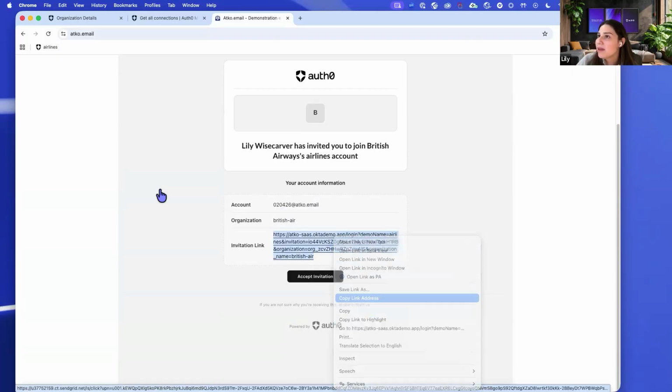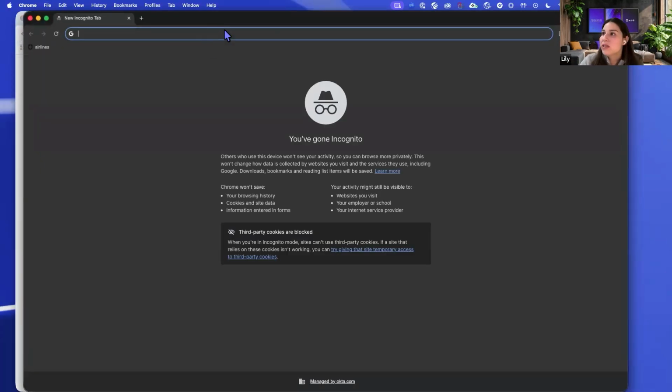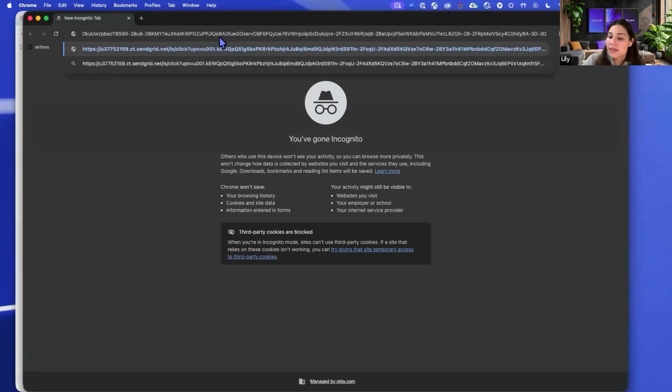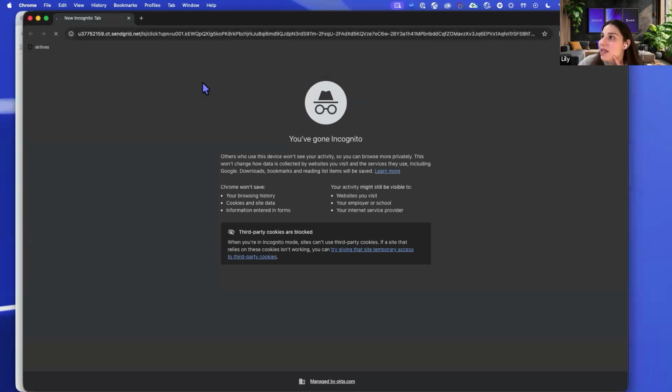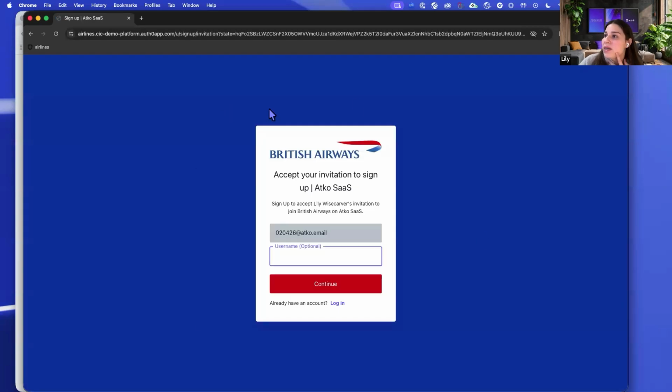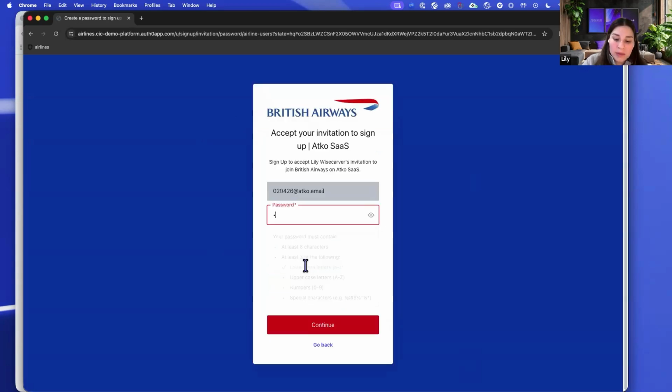If I copy this and go to an incognito window, when the user clicks the invitation link, this is what they're going to see. They're seeing the brand for that client, British Airways. I've added username as optional, but I'll skip it for now, and I'll hit continue, and then I set up a password.